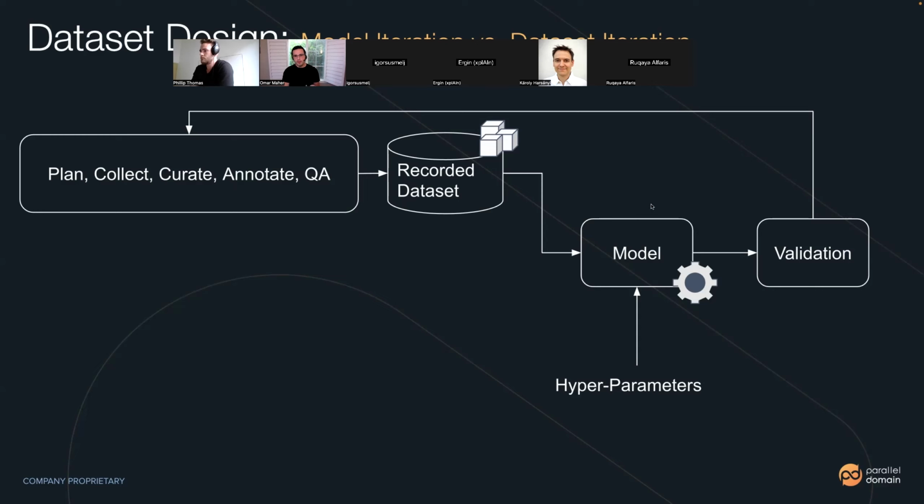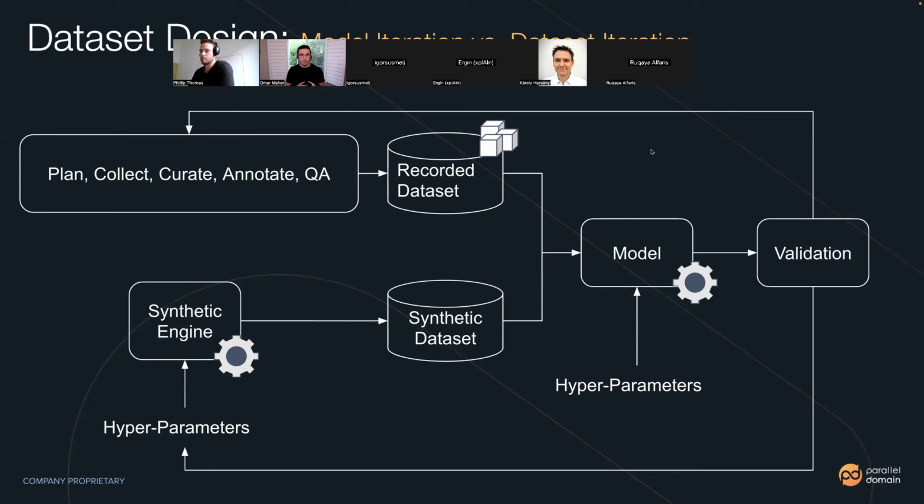But what if we flip that? Instead of iterating on the model only, also iterating on the data itself, which is something that synthetic data provides. The challenge is that's not usually easy with real data. You cannot go back in time easily and recollect data, relabel it with new rules and new adjustments, but you can absolutely do that with synthetic data.